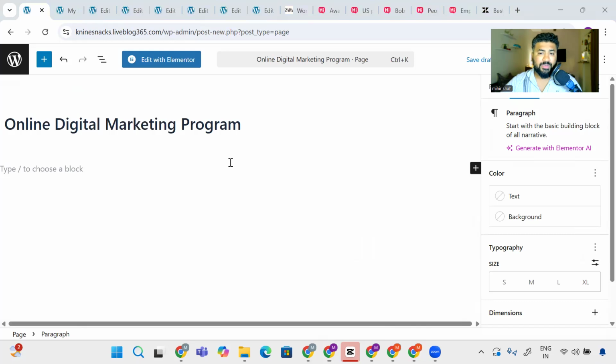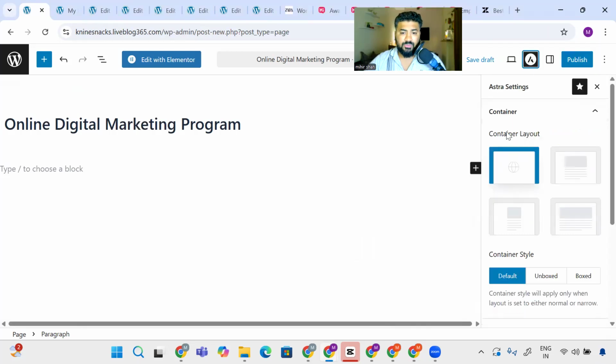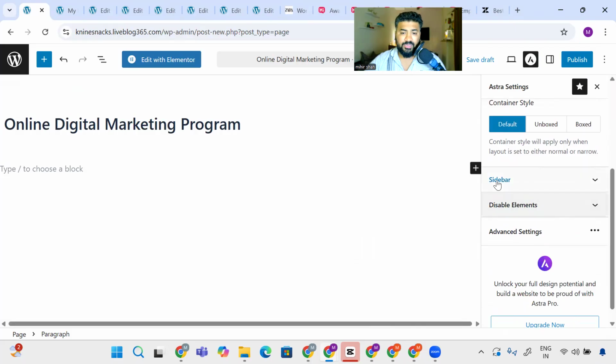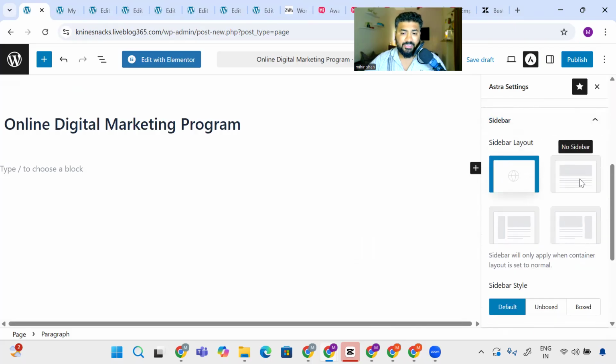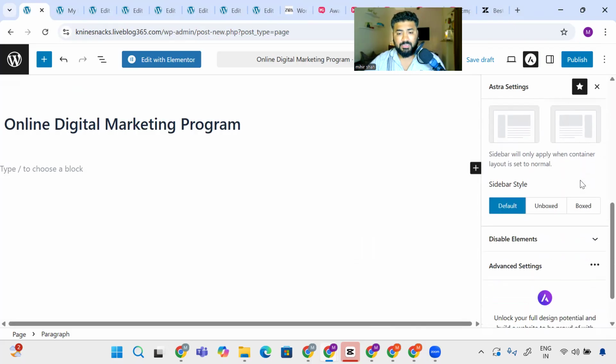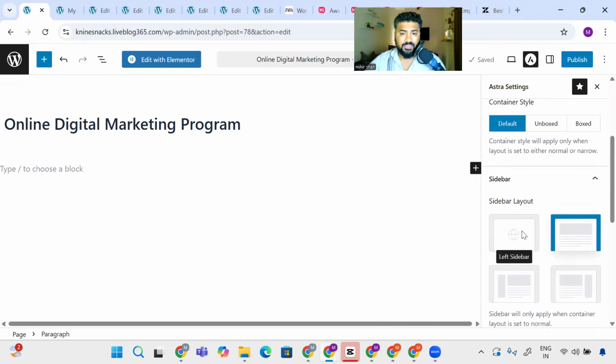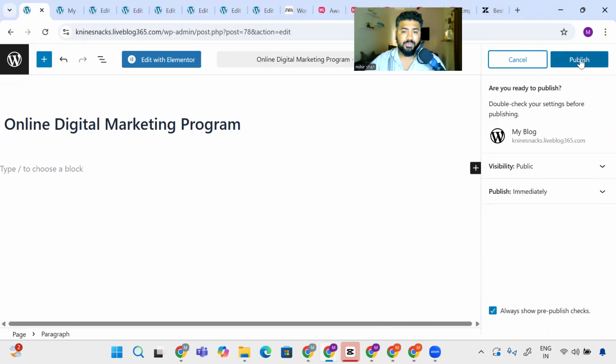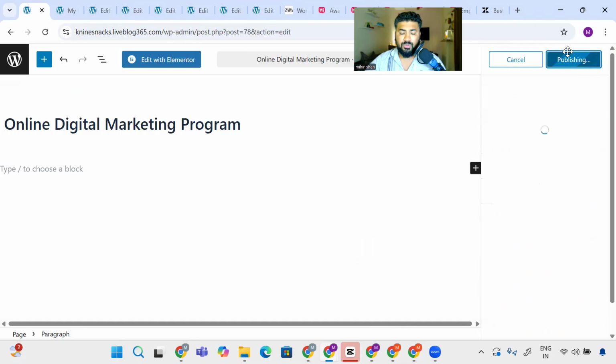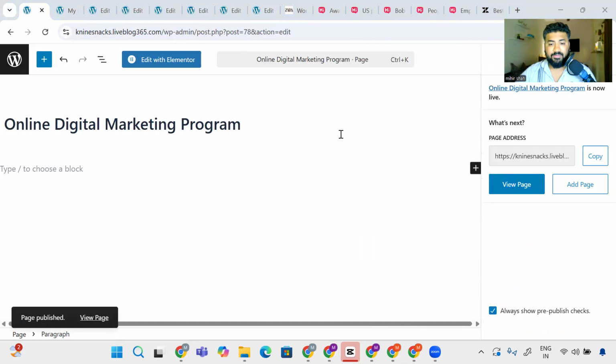I'm just going to come here and quickly check some Astra settings. My container needs to be a full width container, right? We've seen this before as well. In my sidebar, I do not want any sidebars. With respect to disable elements, I'm going to disable the banner area. And once all of these things are done, I'm just going to publish this particular page, right? So now, as empty as it is, the page is live, right? And because of this, I am going to use this page and now edit this page.